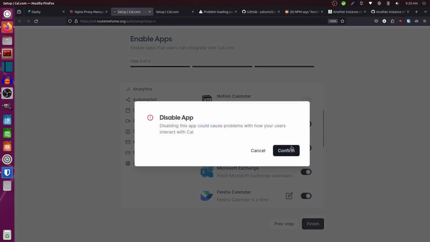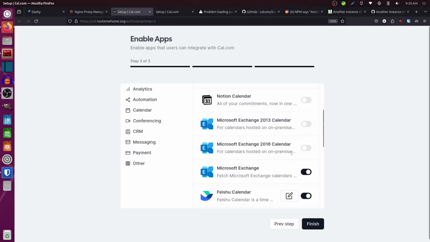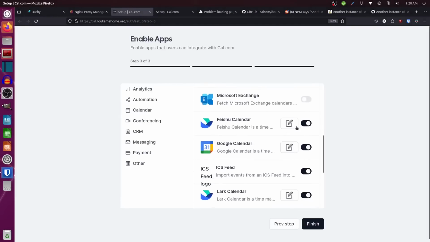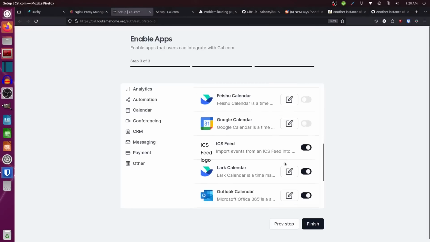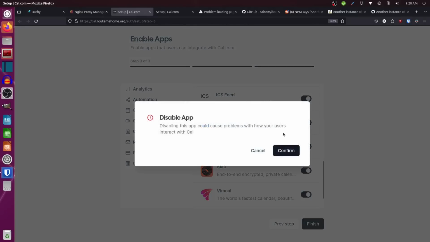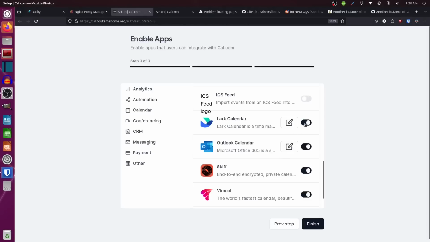Not Notion, certainly not going to use Microsoft stuff. Now you might use Microsoft stuff, it may make sense for your business, that's okay. Again, there's a lot of these things here. Maybe you use Google Calendar, you would want to leave that one on if you do. Maybe you're going to use this ICS feed. There's a whole lot of them here.